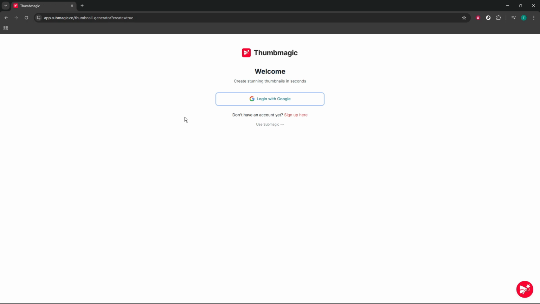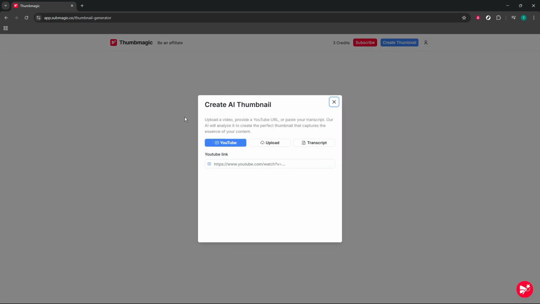If you're prompted, select the Google account you want to use. Make sure you pick the account associated with your content so your projects stay organized in one place. After choosing the account, click Continue to confirm and proceed. If you see any standard Google prompts, review them and continue so you can return to Thumbmagic.